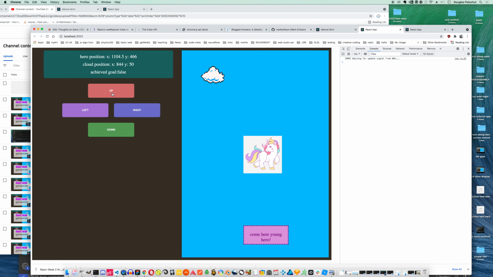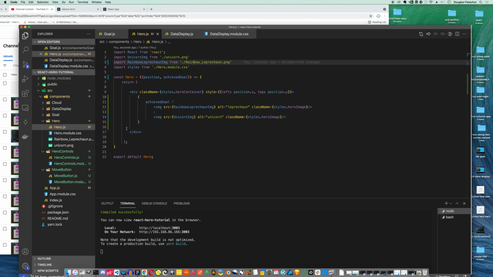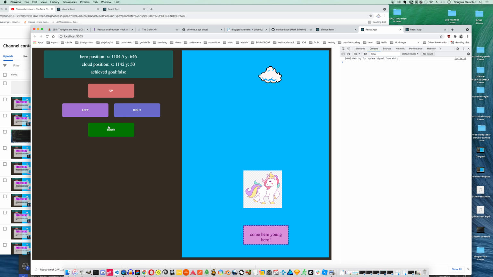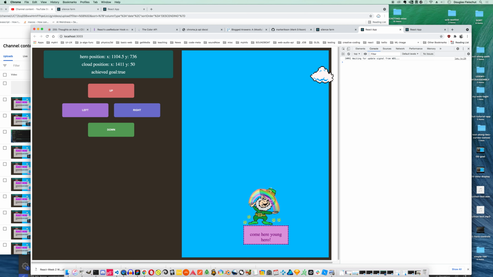So we're conditionally rendering. Right now it's false, and we're seeing the unicorn, which is correct. If achievedGoal is false, then we'll see the unicorn. If it's true, we should see the rainbow leprechaun. I'll go down, down, down, down, down. Yes, it works. And that's that. You can see we're keeping track of our state in our data display. We're updating our state using these buttons. And we're moving this guy around and causing some really pleasant transformation to occur.